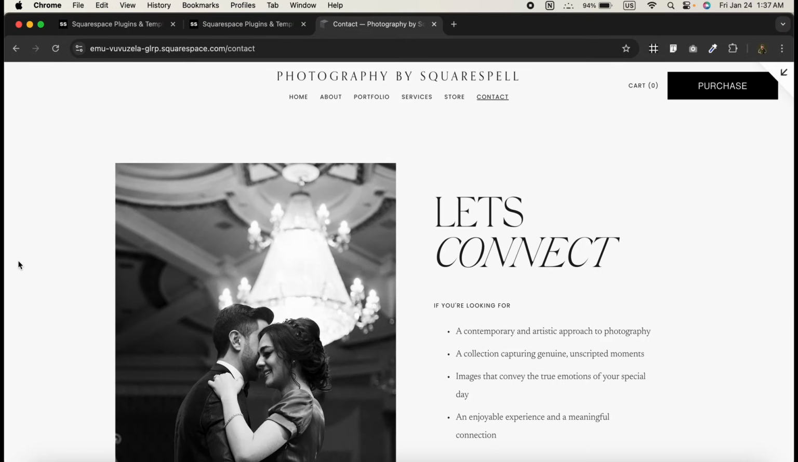And finally, we have got the contact page. This page is simple, clean, and gets the job done. There is a built-in contact form that you can customize with whatever fields you need: name, email, project details, you name it. What I love about this is how easy it is for visitors to reach out. And there you have it.